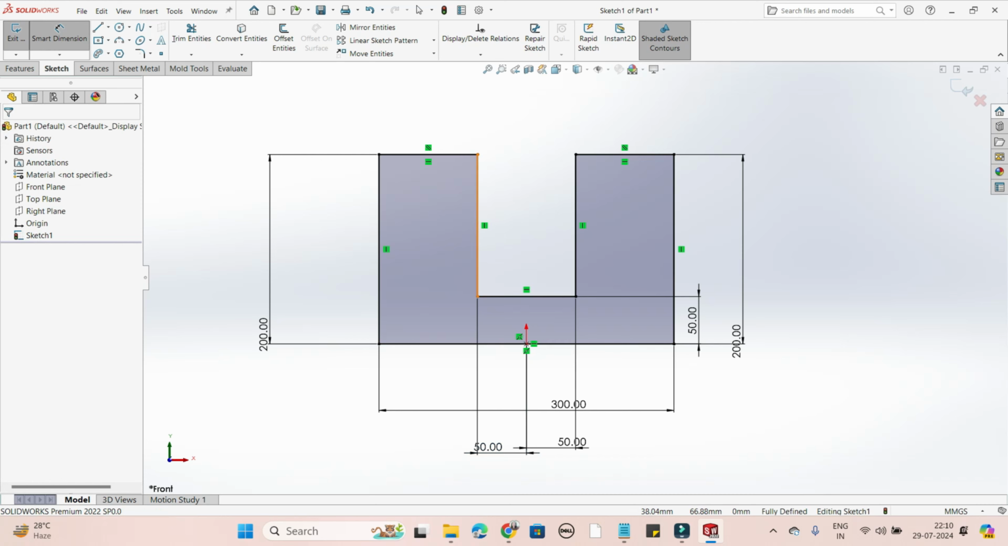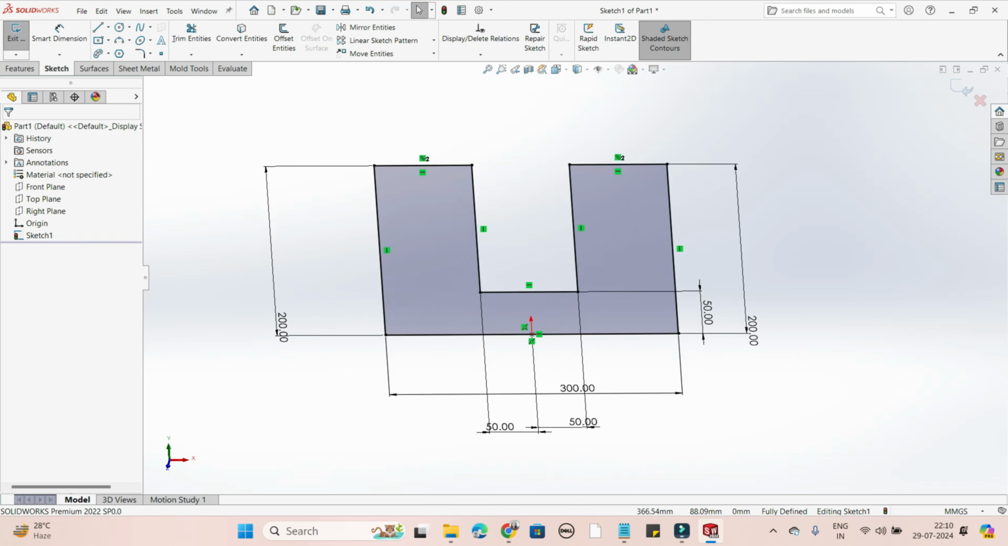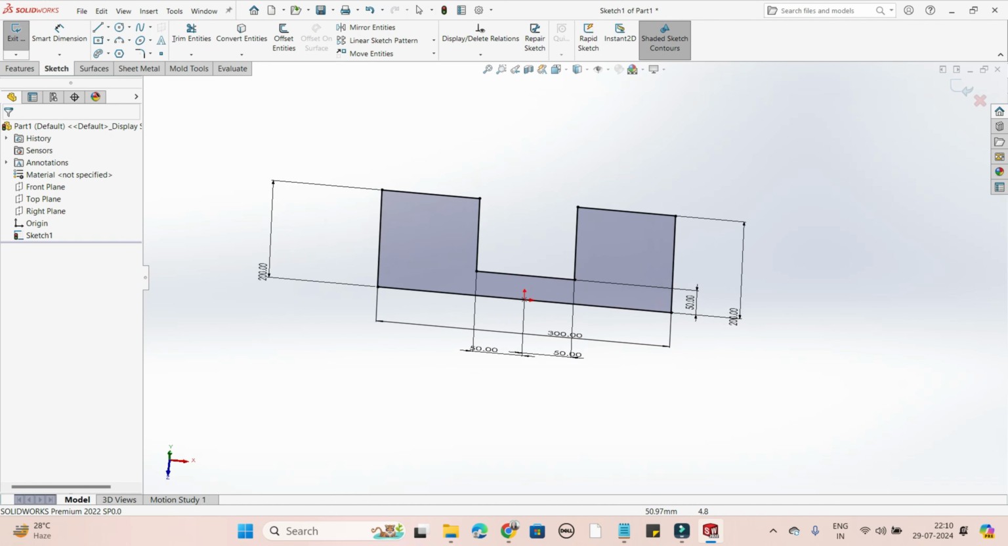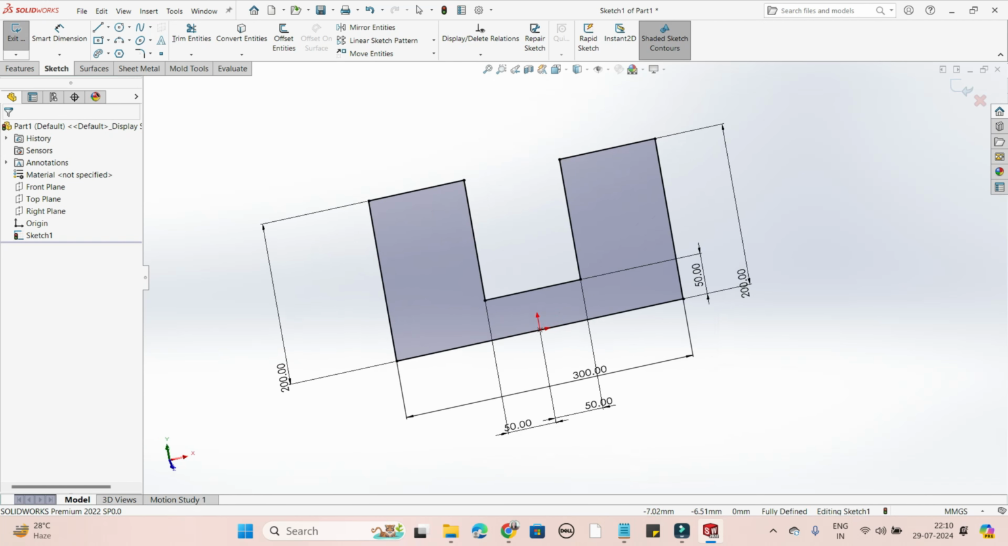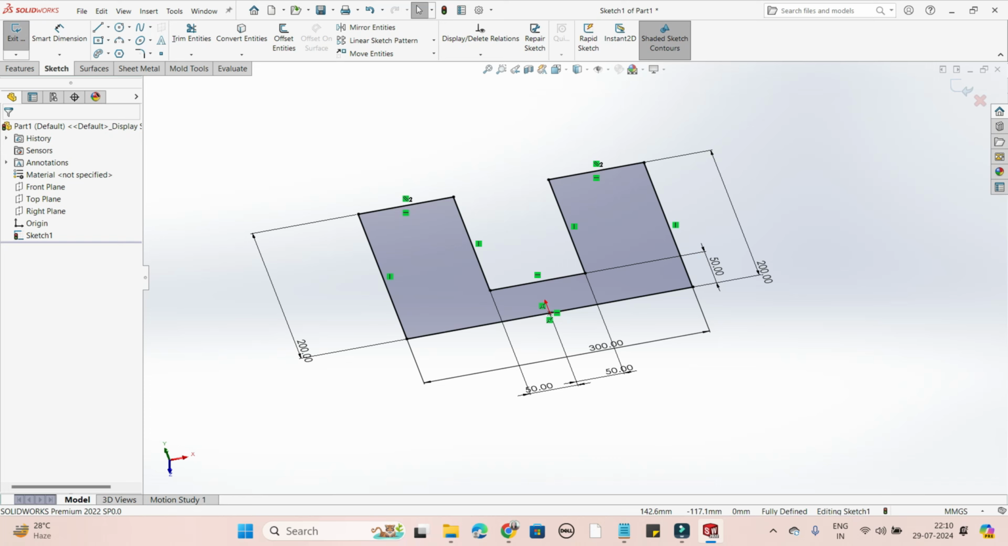Okay, see, my sketch is completely constrained. Why? Because all the dimensions and lines have turned black, and it is not over constrained. The sketch has to be constrained for SolidWorks, not over constrained.